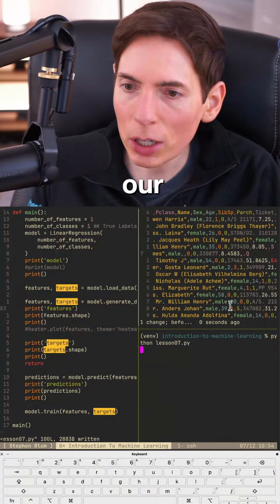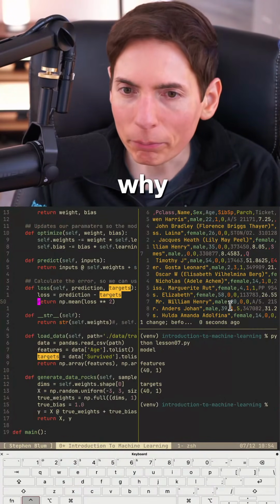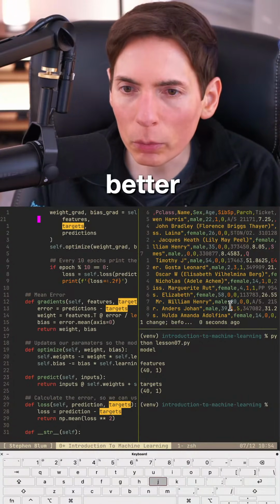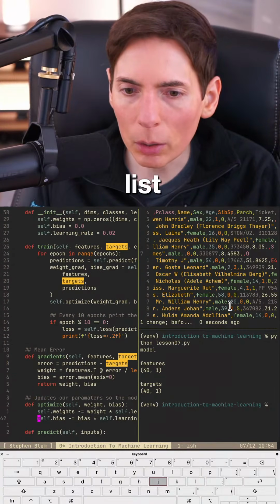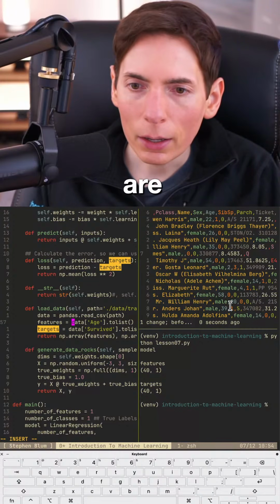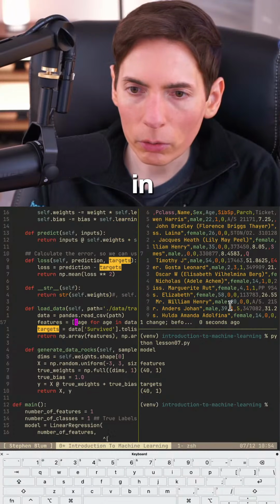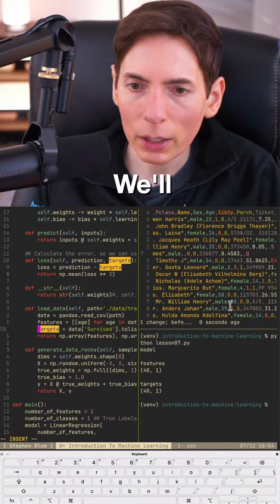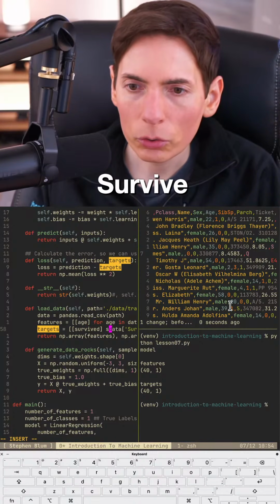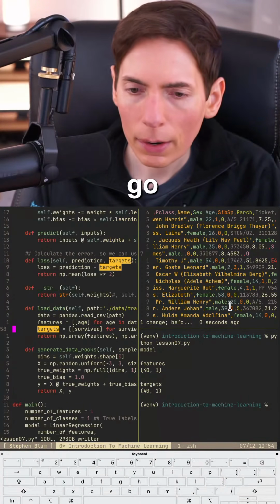Let's look at our shapes now. 40 by 1. Okay, so we need to batch it. That's why. We got to batch this into a place where we need it to work better. So we do need to do a little bit of list comprehension on our data loading, which we can do right here. For age for age in. There we go. We'll put this in an array like this. And we'll say survived for survived in. There we go. Now let's rerun that.